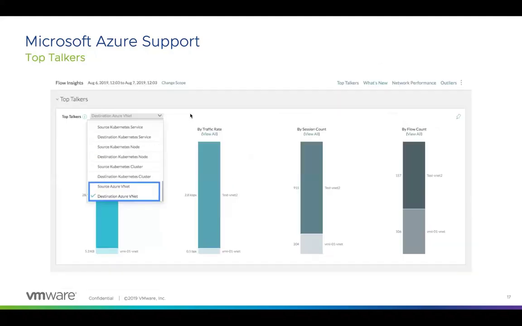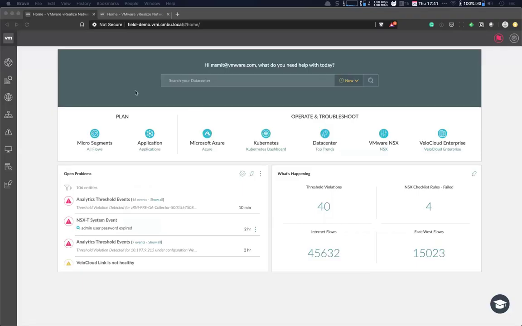Same thing for top talkers. You've also got new source and destination Azure VNets here. And basically everything that is already talking about grouping things, you will also be able to group by these new Azure objects. Okay, let's have a look at how that looks.